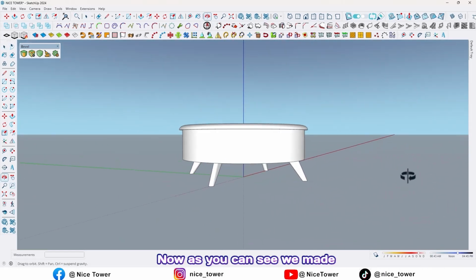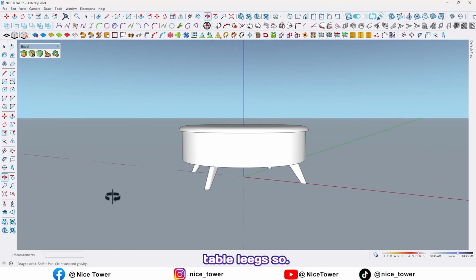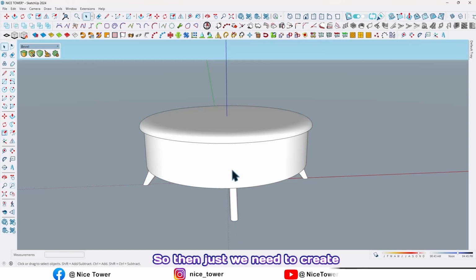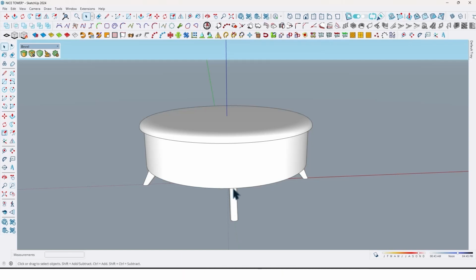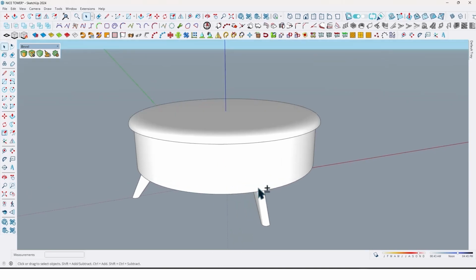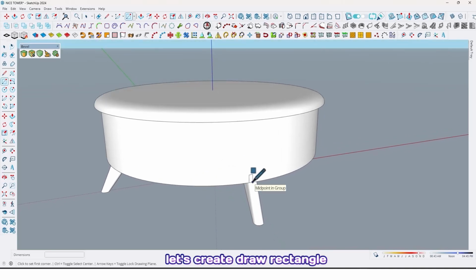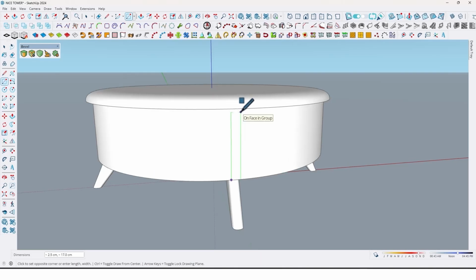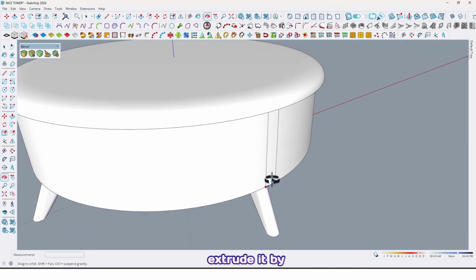Now, as you can see, we made table legs. So, we need to create wooden pieces right here. So, let's draw a rectangle like this, type its measure 3 cm, 18 cm, enter like this, then extrude it by 2 cm.